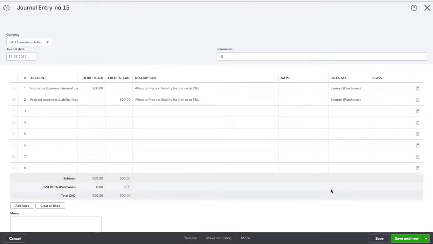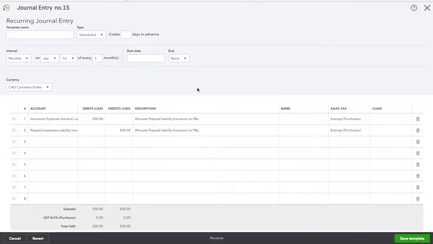Okay, now we can make this reoccurring so that it automatically does this journal entry every month to decrease the asset, the prepaid expense liability insurance by $500, and to increase our expense on the profit and loss by $500. So, okay, we'll call it prepaid liability insurance.